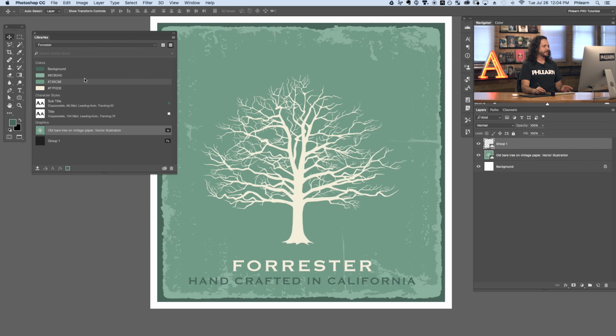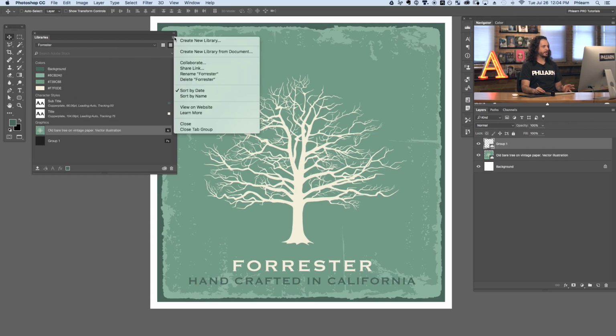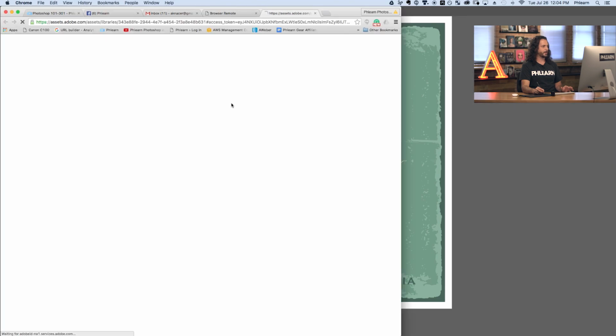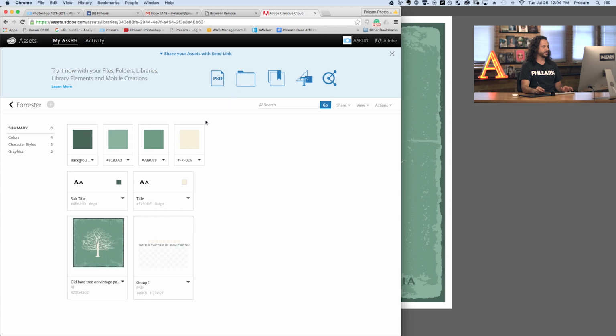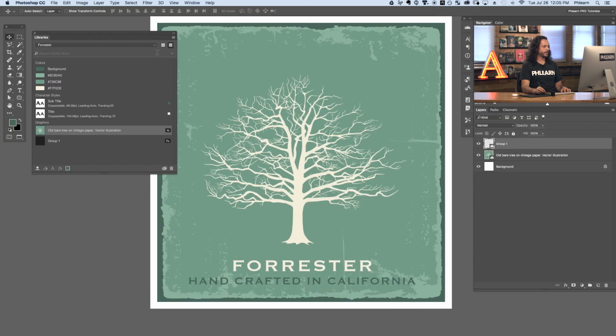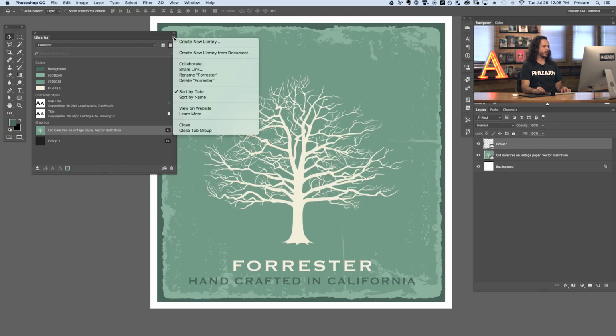Now, we can go ahead and save out this library. It's actually already saved, but we can share this out as well. So we could rename it, delete it, whatever. We can view it on the website. So let's go ahead and click on View on Website. It's going to open up Adobe Creative Cloud here, so you can actually view this on the website. So if you wanted to just pull this from any computer in the world, you can do that there.